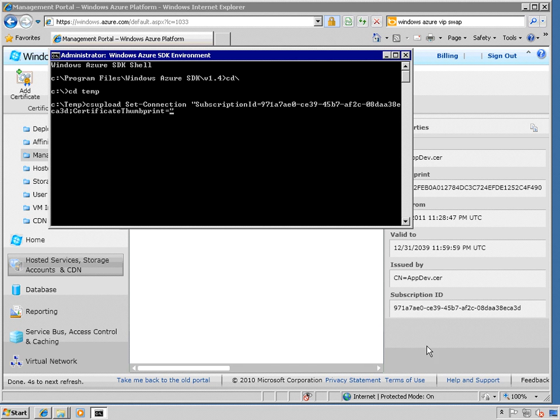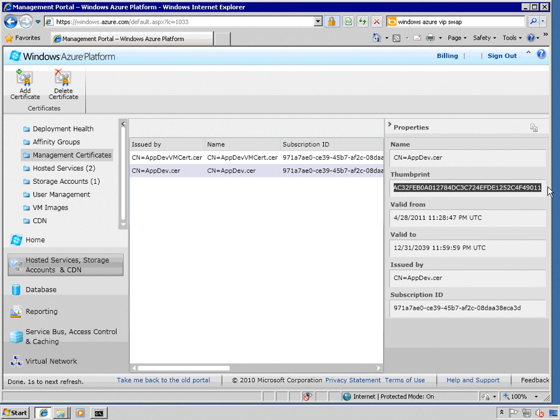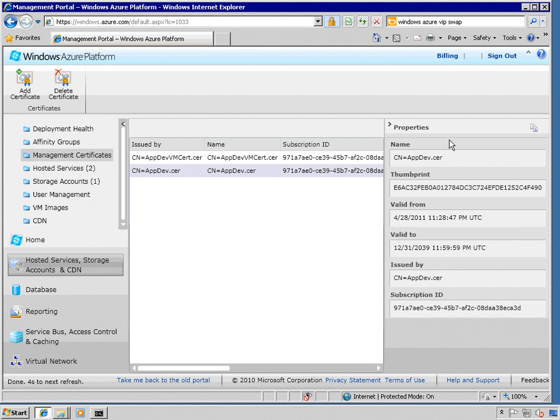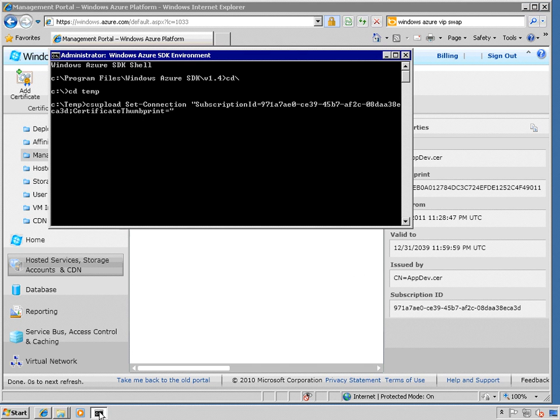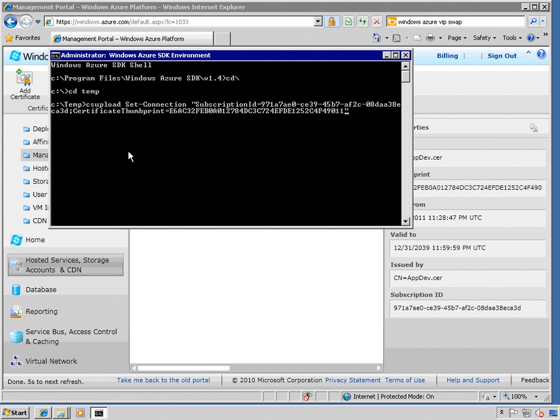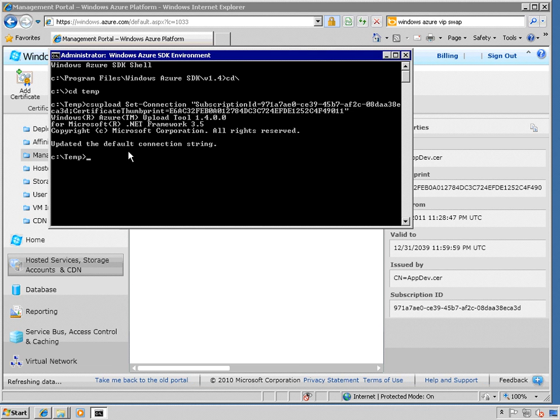And now let's go back and get our thumbprint. And we'll paste that right. Whoop. Didn't quite get it. Let's try that again. I know what's going on. I've got it in the clipboard. I need to do it this way. Edit, paste. There we go. So we have our subscription and our certificate thumbprint. So let's hit enter.